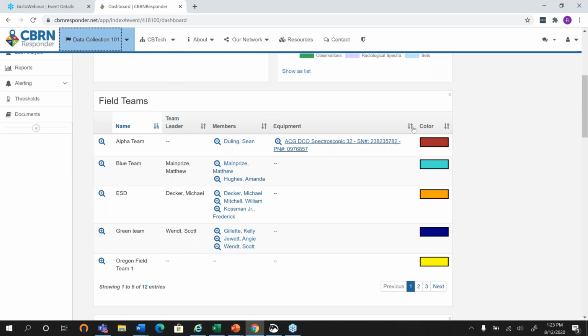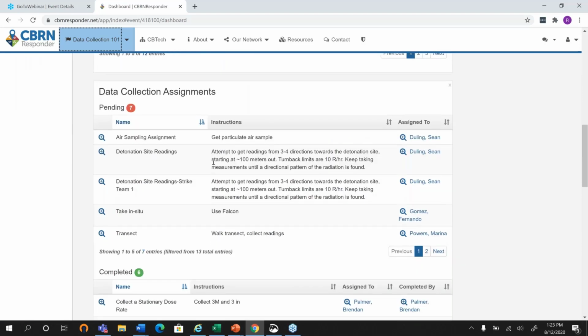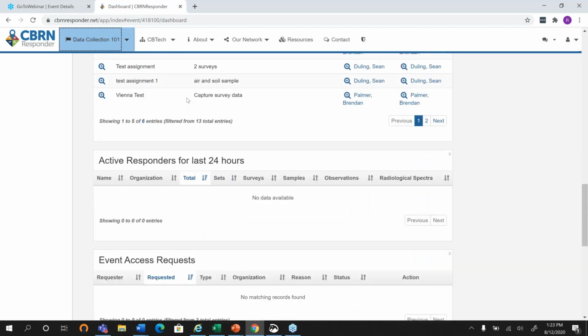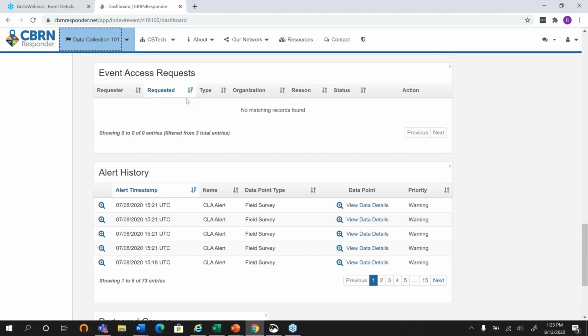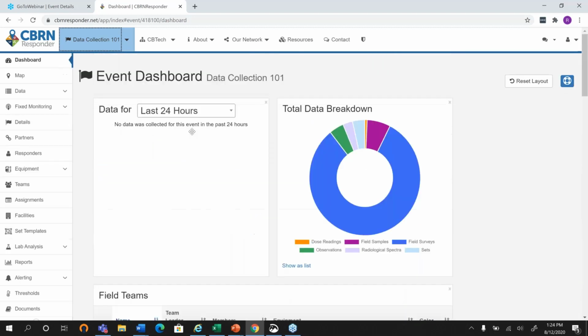Field teams are grouped by different colors. And like I said, they can be made up of equipment and personnel. Keep on scrolling down and we can see that we have data collection assignments for those teams, as well as an alert history. All right, and just like we did in the organization space, we're going to work our way down this left-hand side menu.